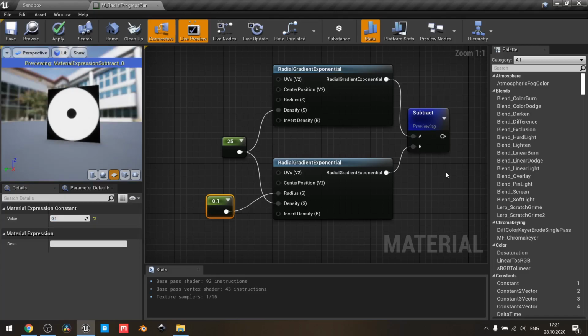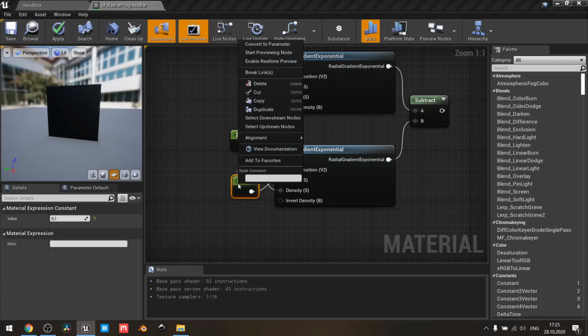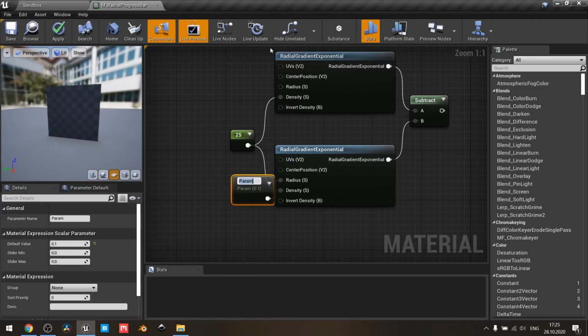Let's continue. Now, for the radius of the smaller circle, let's actually change it to a parameter and call it, I guess, bar width, or actually thickness.